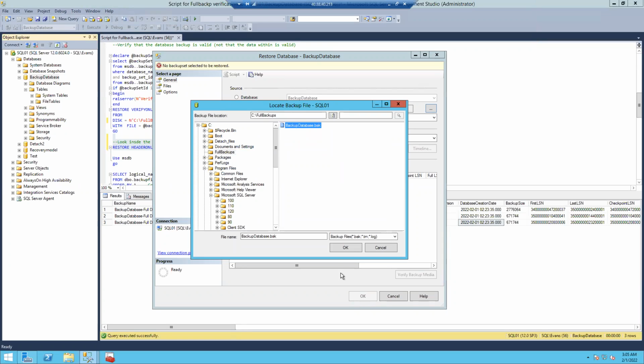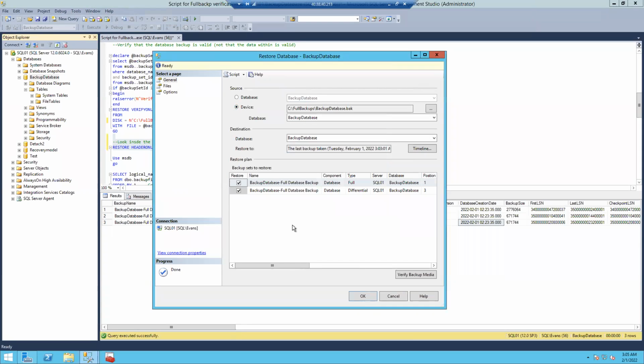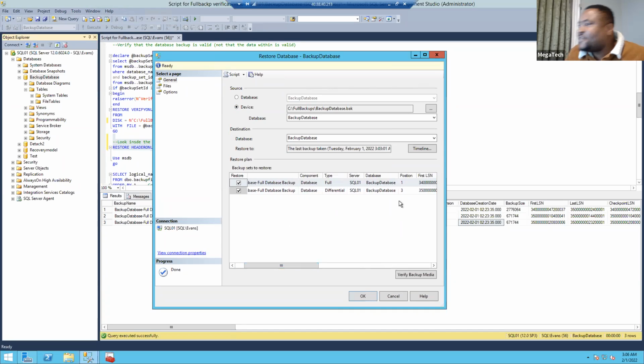Backup. Good. Look at what it did. What did it pull for me? The first full backup, 2 and 3, and differential backup. Full position what and what?